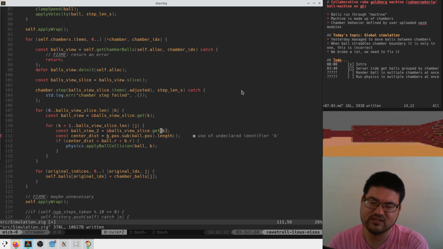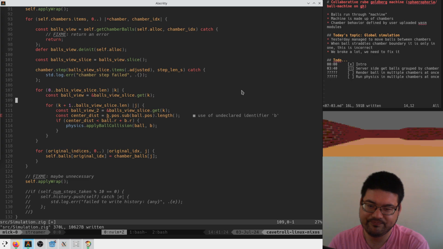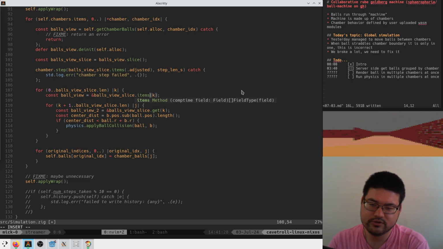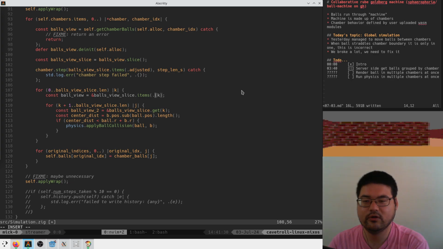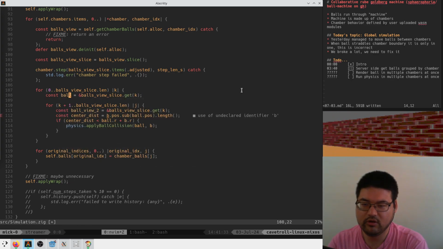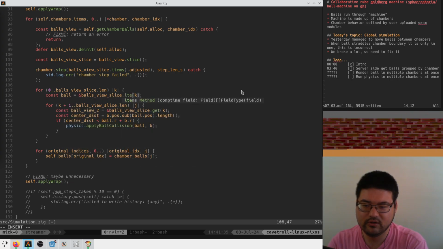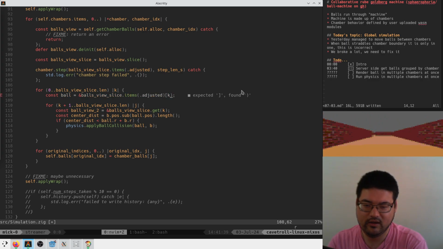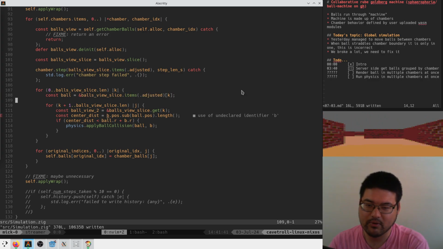Now what's kind of interesting here is this is wrong. We can't have a reference to the ball view. So I guess we want items. This needs to be the ball. We get the items adjusted at k, and then this is a reference to a thing in memory that we can work with.